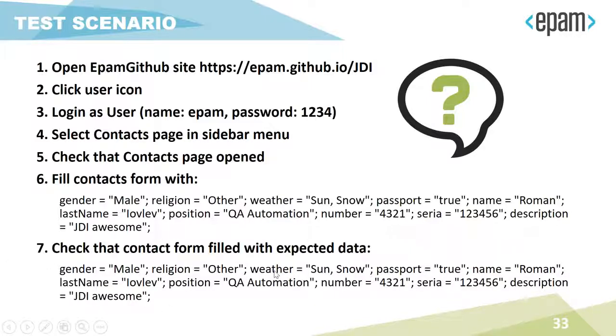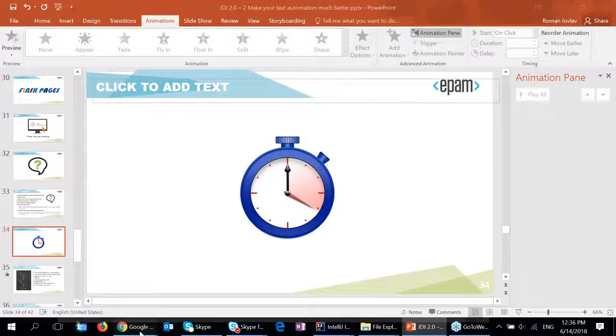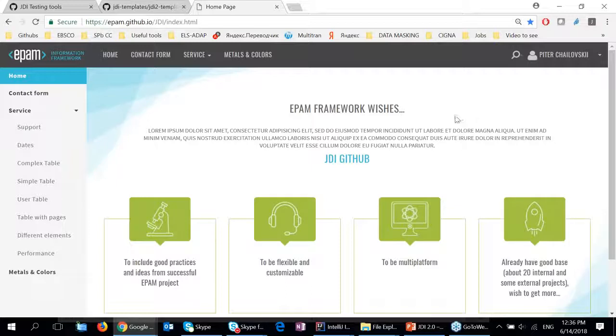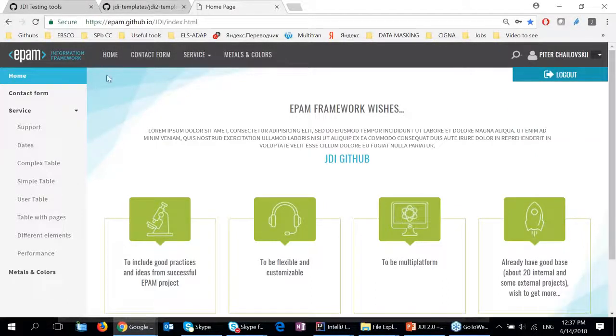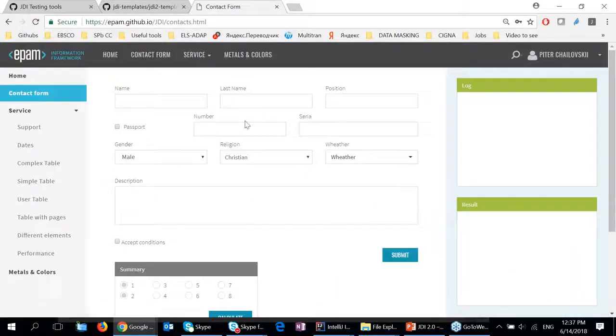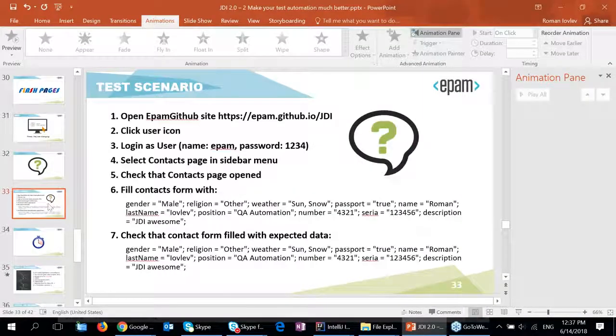Here we can verify in real life, for example, that the data appear on database, or this data appear on the next page of our application. But here we have a simple example. I just show you this page and what we're talking about. This is our public site. You can open it. Here we can have login functionality. We click here, enter some data, go to the contact form page, and fill this form with some data that mentioned in our slide here.